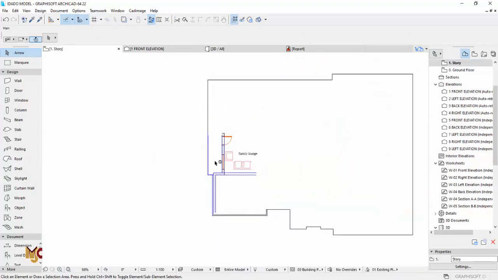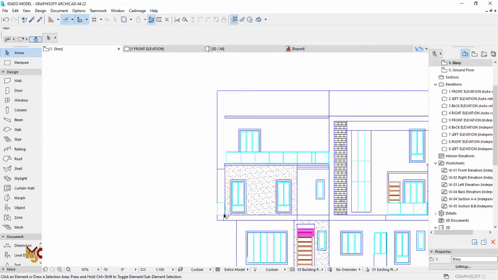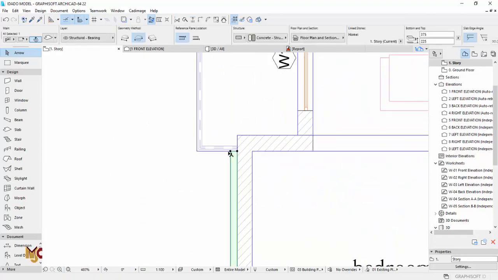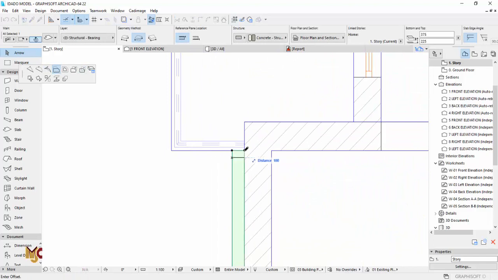So we're just doing our final touches, putting the railings wherever we want, windows here and there, looking at our reference to see if we're actually doing the right thing.